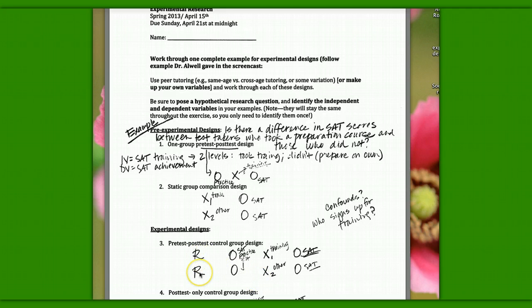There's random selection and assignment to groups, whether or not they take the professional training or prepare on their own. So this is a much more powerful design in that it controls for many more extraneous variables than this design or this one. They take some sort of practice test, the SAT practice test. They participate in the intervention or prepare on their own, and then there's an examination and a comparison statistically of whether or not the scores are different. And the hypothesis would be that taking the training leads to a better performance on the SAT.